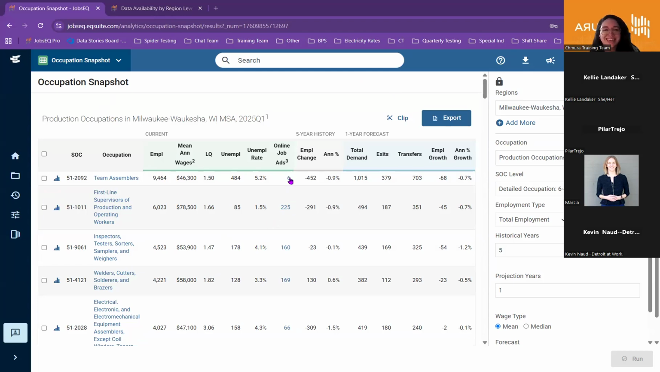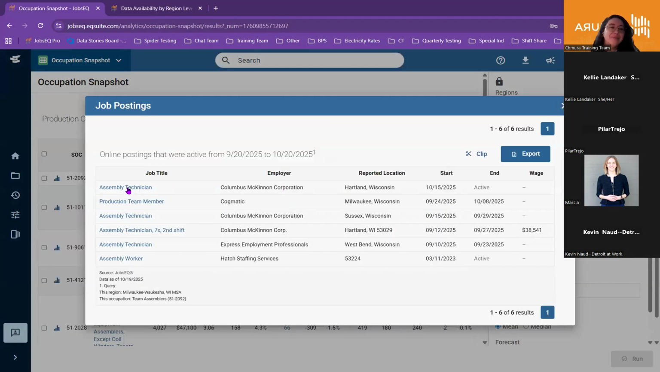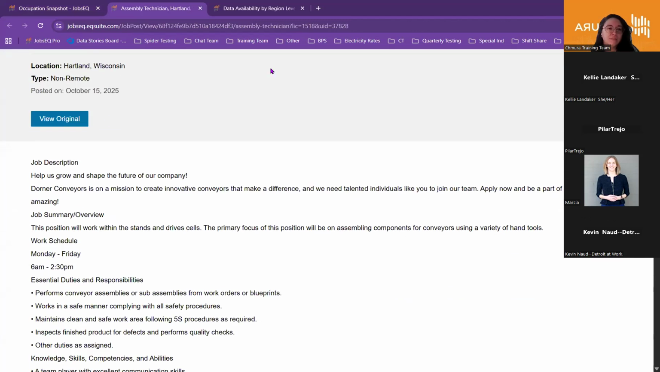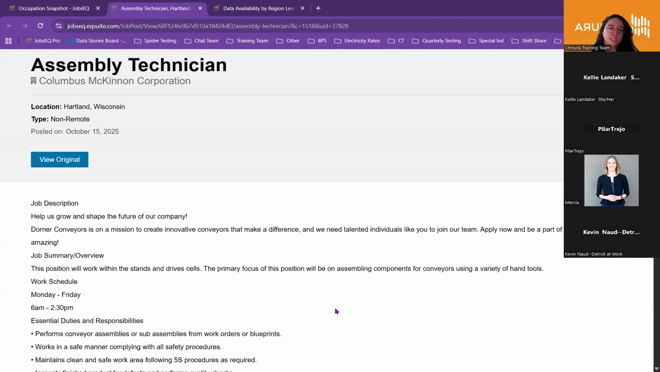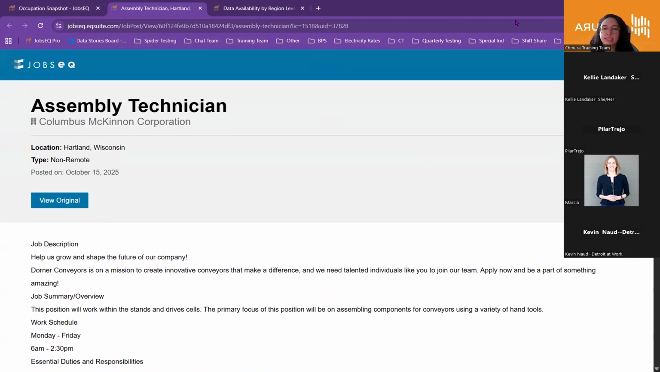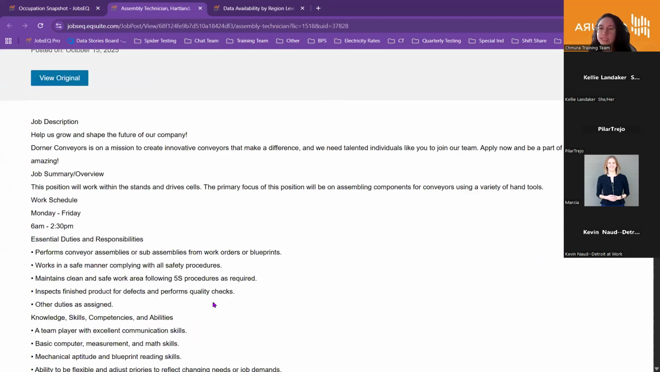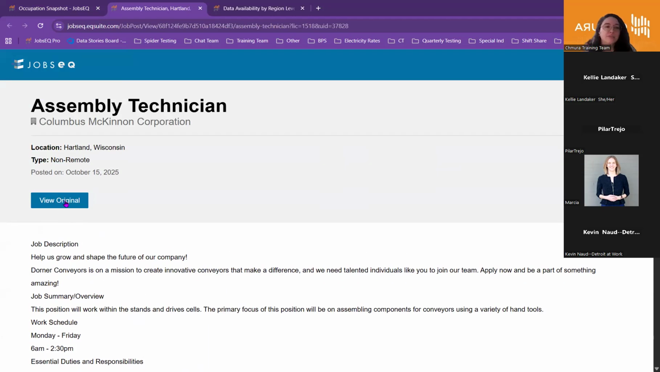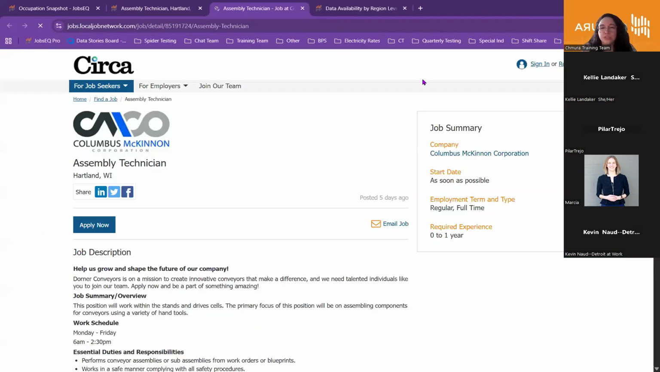Job ads. Sorry, I was trying to remember where I was at here. With these blue hyperlinks in here, if we click on, like, this assembly technician, it's going to take us to JobsEQ's version of the job posting. So if the job does get taken down, we have the body text here saved. And then the view original button is going to take us to the original job posting.